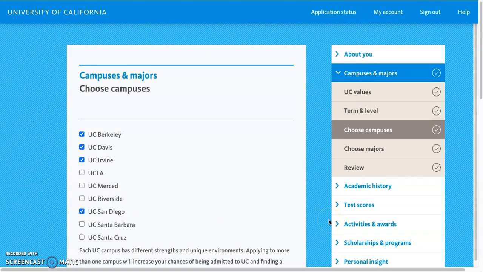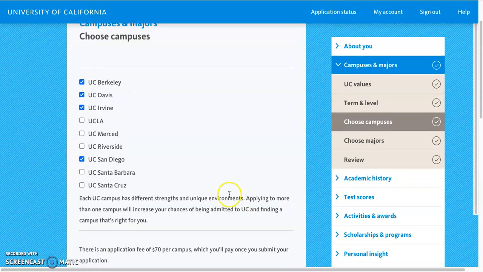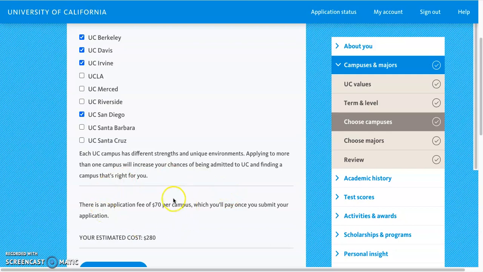Next, you will choose the UC campuses to which you plan to apply. Please note that each application costs $70 if you are a resident, $80 if you are an international student. So what you will see is that as you add additional campuses, the amount here will fluctuate either up or down depending on whether you add or remove a campus.